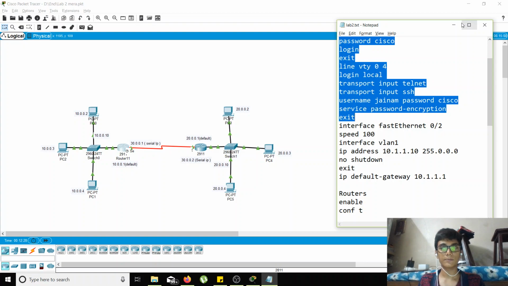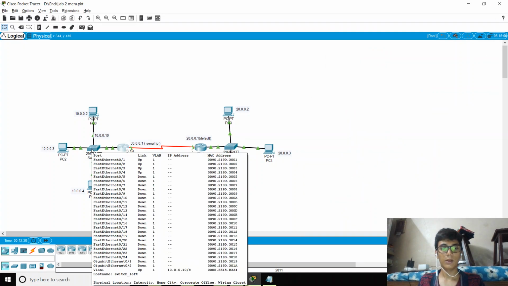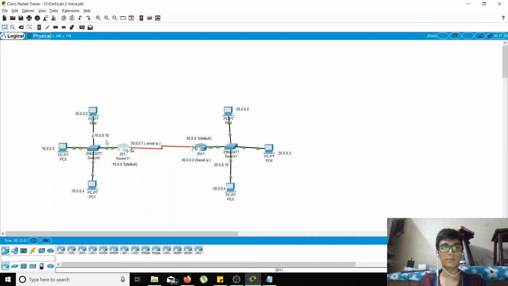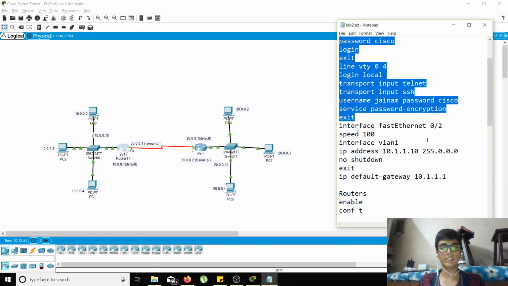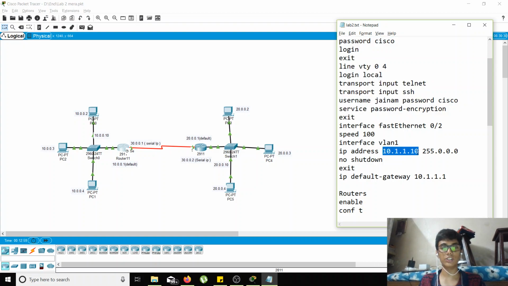Over here, as you can see, fast ethernet 0/1, 0/2, 0/3 and 0/4 are up, as there are 4 devices connected, each in VLAN 1 itself. Similarly, in the router you can see that gigabit ethernet 0/0 is up, and it is shown as 10.0.0.1. That's the IP address of the router, and the IP address for the switch is 10.1.1.10, with its subnet mask, in the interface VLAN 1.